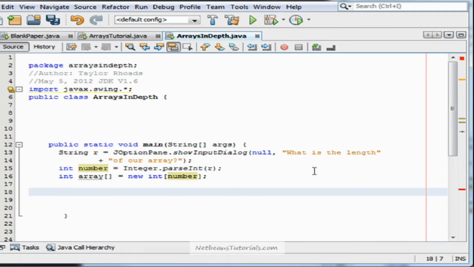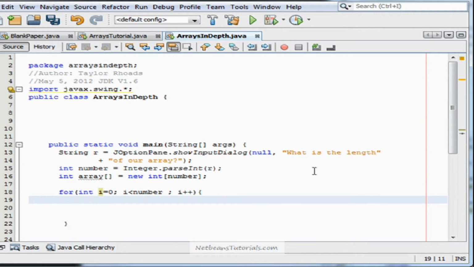Alright, our next step is to ask the user for each individual value. So we're going to have to have separate prompts, one for every value of our array. And we're going to achieve that by using a for loop. It's going to start its first iteration of i at 0. Then it's going to check to make sure that it hasn't run too many times by saying that it's less than the number of values in our array. And then we're going to do the standard i++.